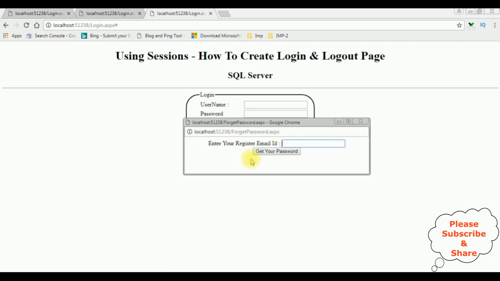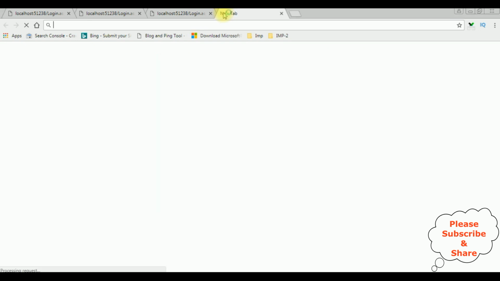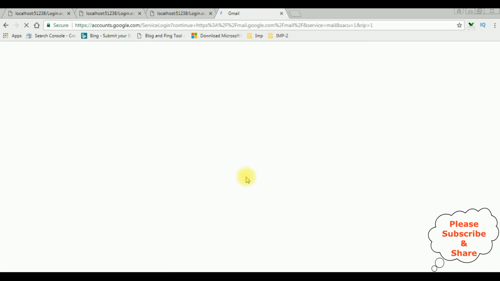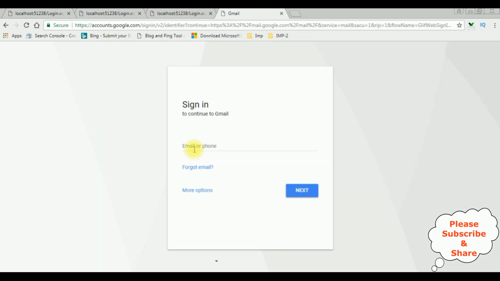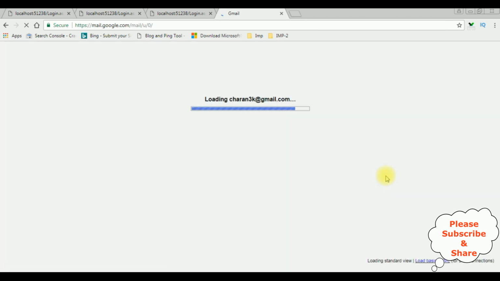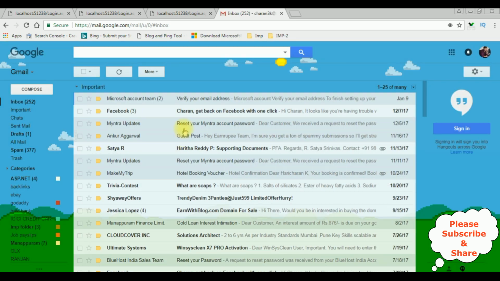Now before entering the email ID, let's open my Gmail account. gmail.com. Sign in. charan3k@gmail.com. Next. Now I want to send the forgot password to this email ID.